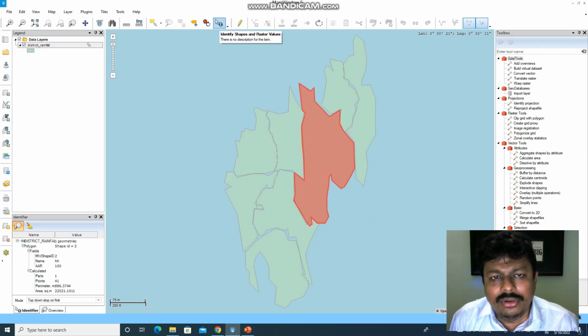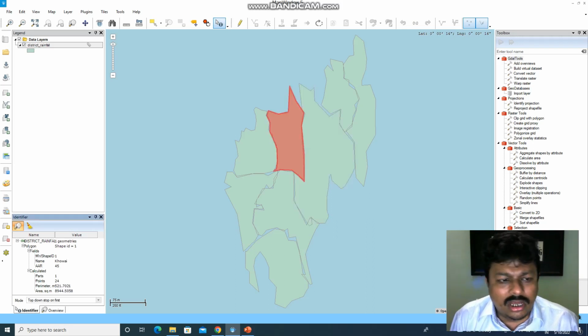This is the Identifier tool. Identify shapes and raster values. Click on it, and click on the shapefile for which you want to know the information. Here you see the name of the district is Khowai. Average annual rainfall of Khowai is 45. And the area of this district as retrieved from the digitization is this much, and the perimeter is this much.